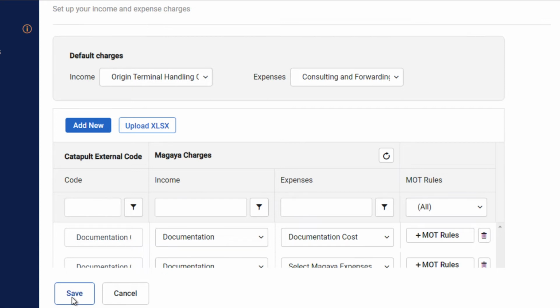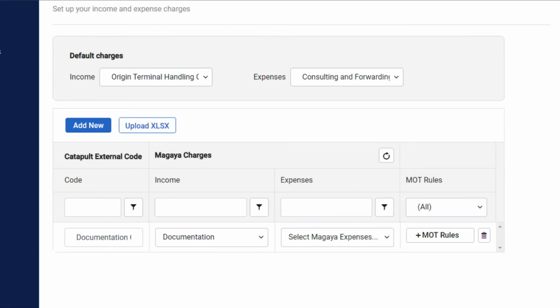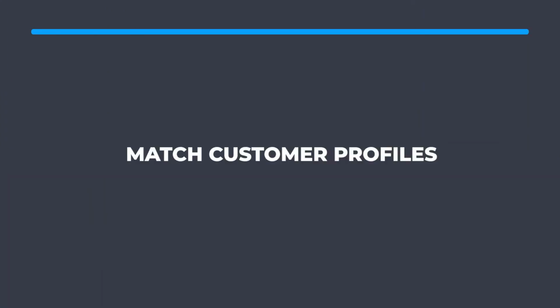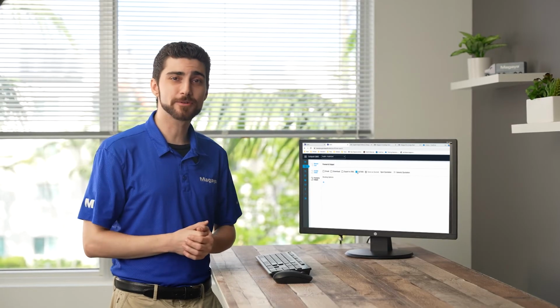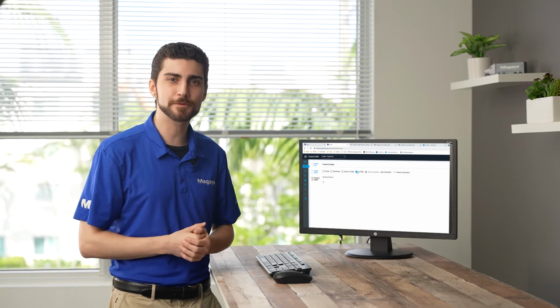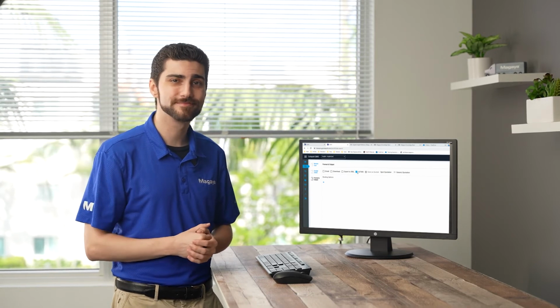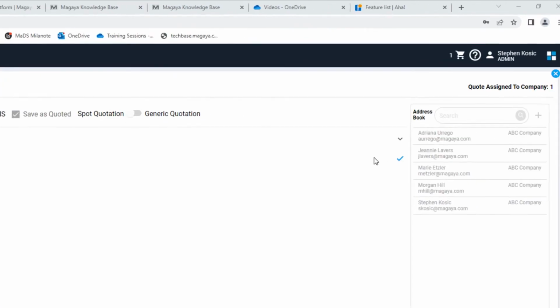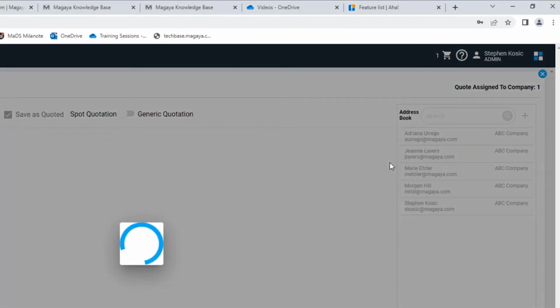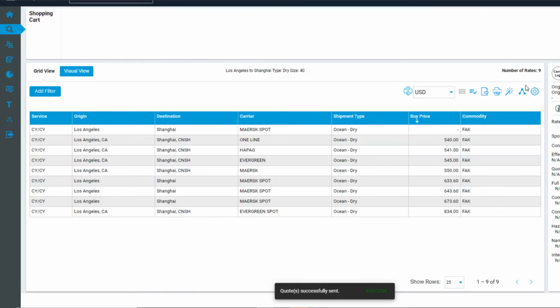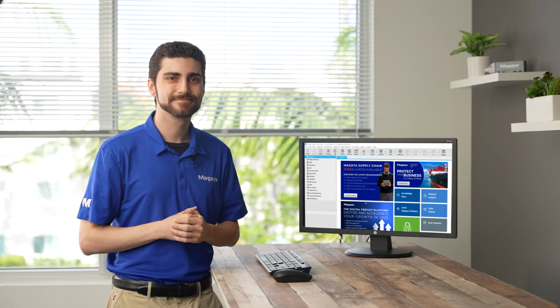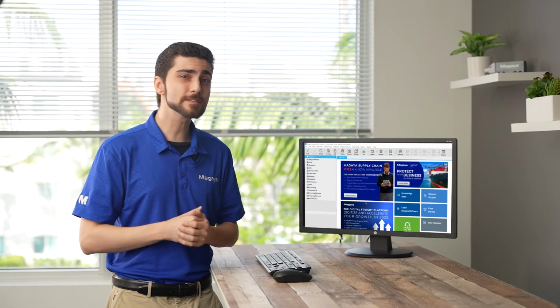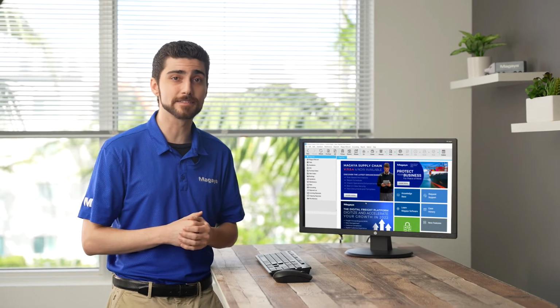Now that we've seen how charges are mapped, let's take a look at mapping customer profiles. The Rate Management integration automatically handles customer profile mapping for you. When you send a quote from the dashboard to supply chain, the integration will try to find the customer from the quote in Magaya supply chain. If no match is found, then the system will create a new customer profile in supply chain.